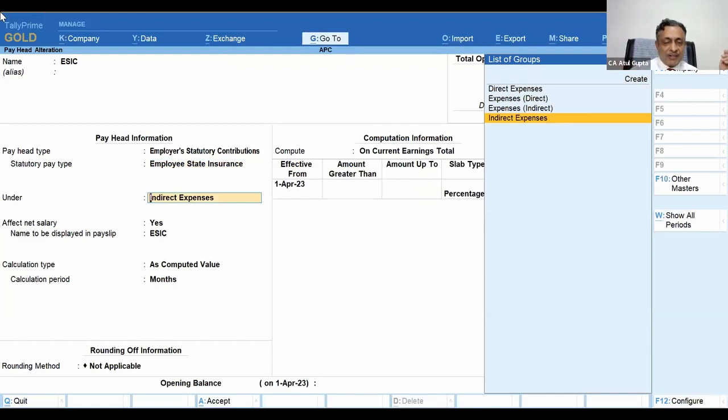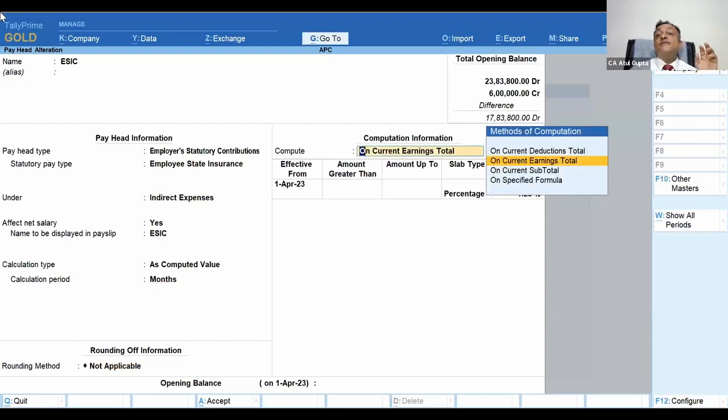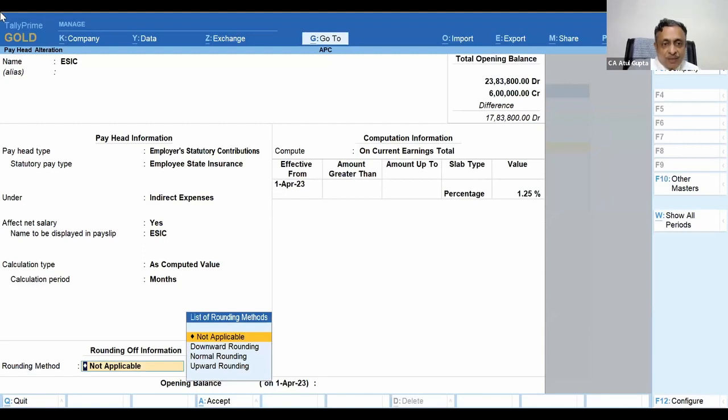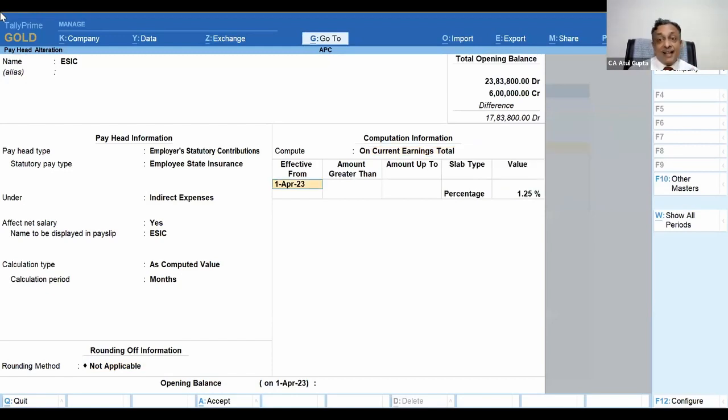Where does it go? Indirect expenditure. Affect net salary? Yes, because it is going to be deducted. Name, display, ESIC. Then computed value. Because I've already put some data, it is not allowing me to change the computed value. But on current earnings, I can define how it is calculated. In fact, let me put this question: there's a maximum cap for PF for those employees who are going to receive PF. So we'll see that. You can define how you're going to do the calculations of this statutory deduction.